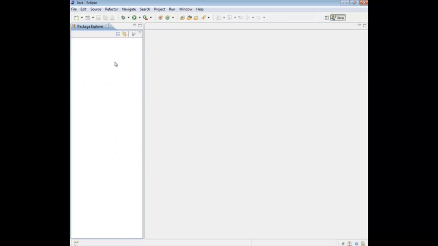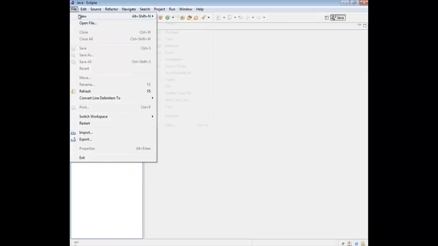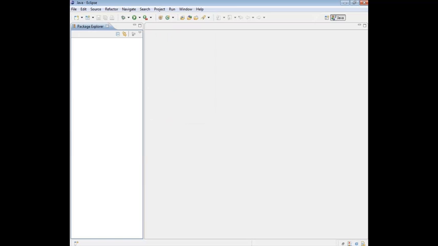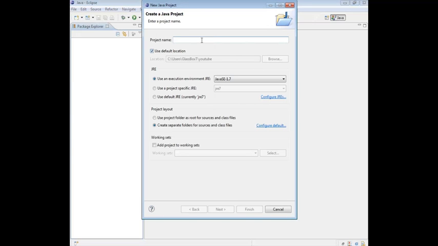Right, so the first thing I want to do is quite simply just create a brand new Java project. It's not difficult. So I'm gonna call this project Cucumber concept.